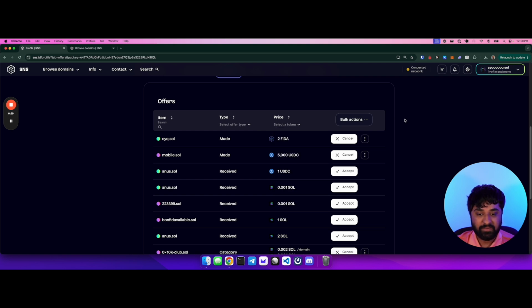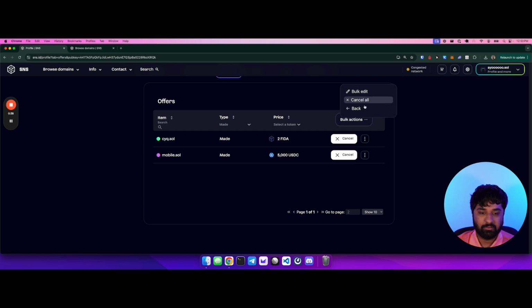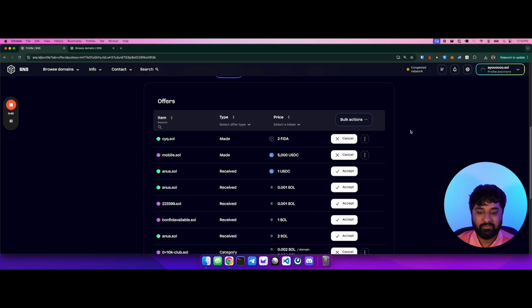For specific offers, you can take bulk actions on them. For instance, for offers that you've made on a domain or offers that you've made on a category, you can do things like edit those in bulk or cancel them in bulk as well. Different offer types will have different offer functionality. We're going to be going through that in detail in a later video.